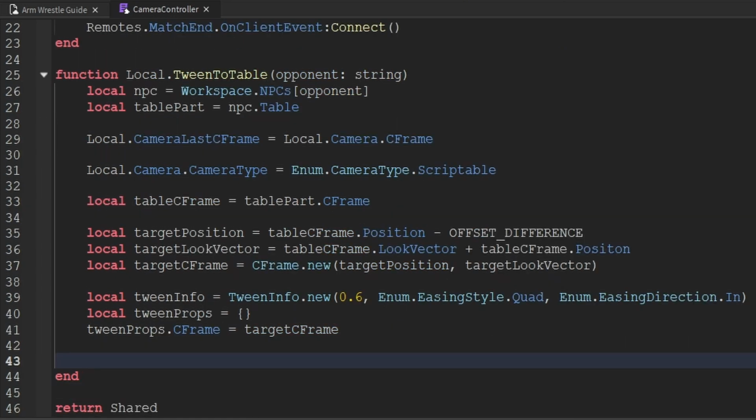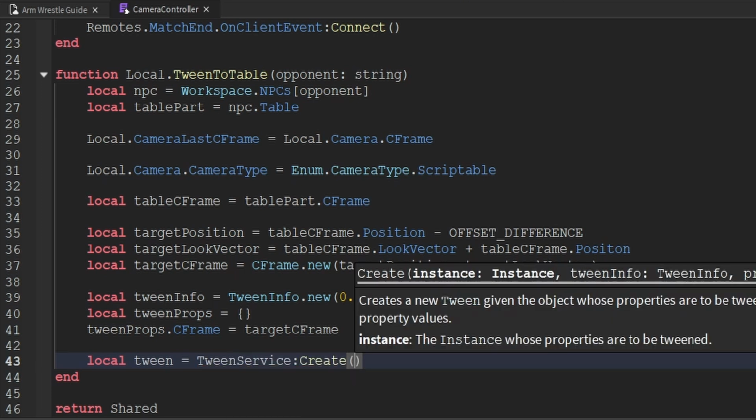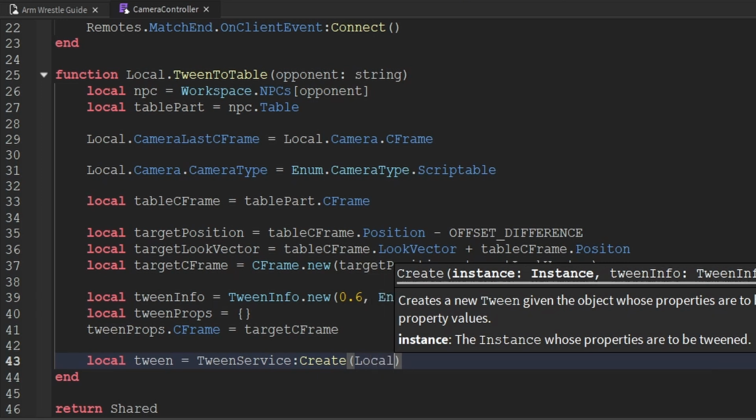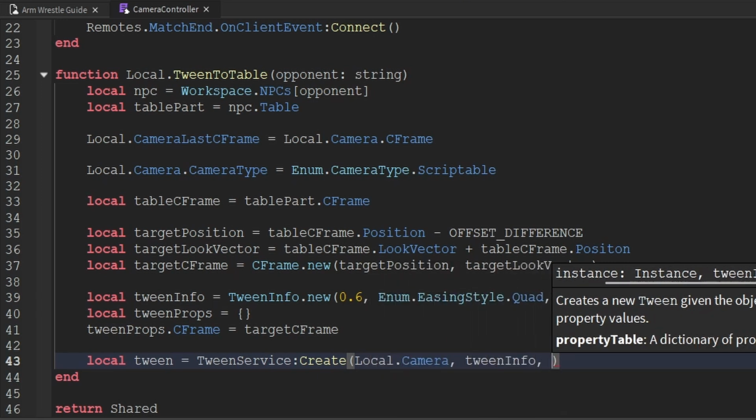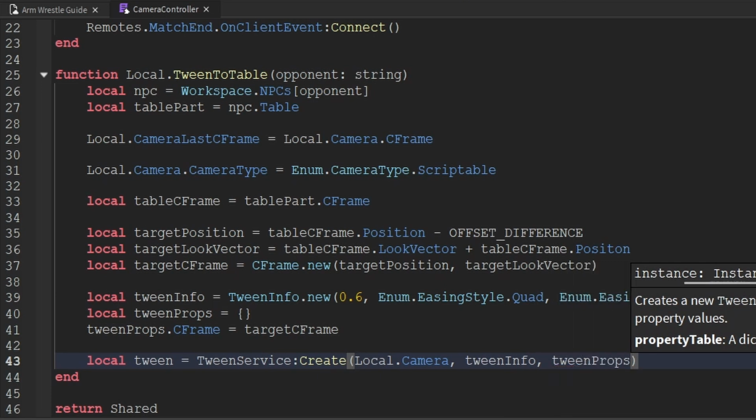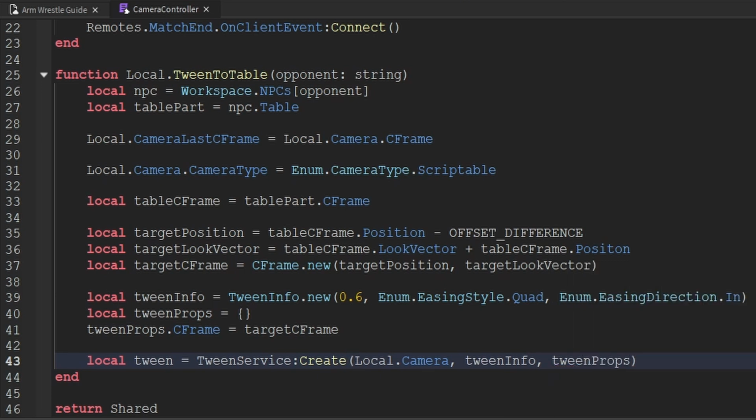So now that we've specified the property that we want to actually tween, let's go ahead and actually create this tween. So we're going to create a variable called tween, and then we'll use the TweenService, and we'll use the Create method of the TweenService. Now, the instance that we want to tween is the camera, so we're going to say local camera. Then we can pass through the tween info, and then finally we can pass through tweenProps, which is the property table.